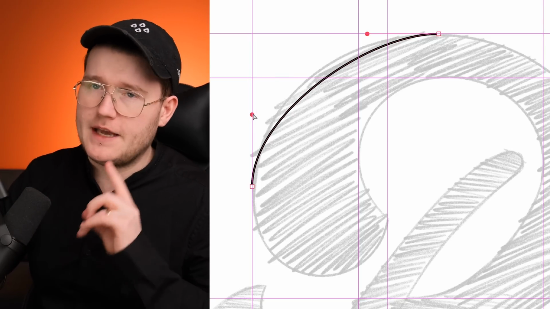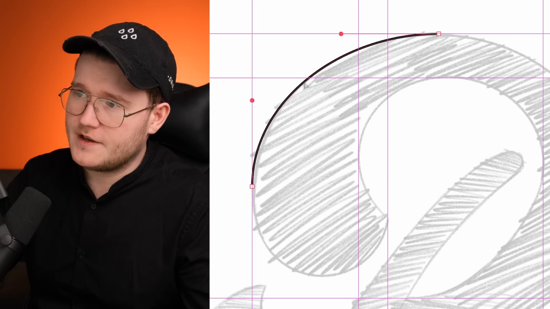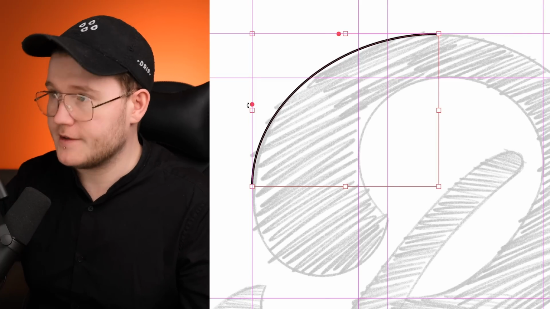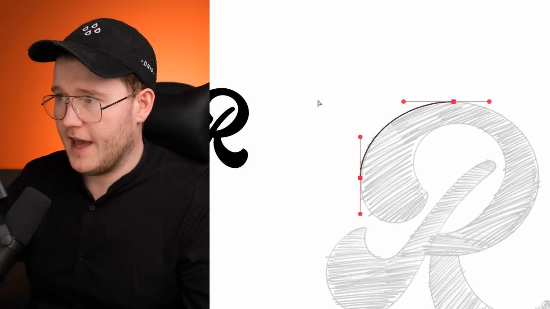And my goal is to make sure that these handles are maintaining the same weight as the other one, and this will give us a really smooth curve that looks about right. We can always get rid of the guides just to have a look, and there you go, we've got the first curve there. So every time we're only working on one curve at a time.